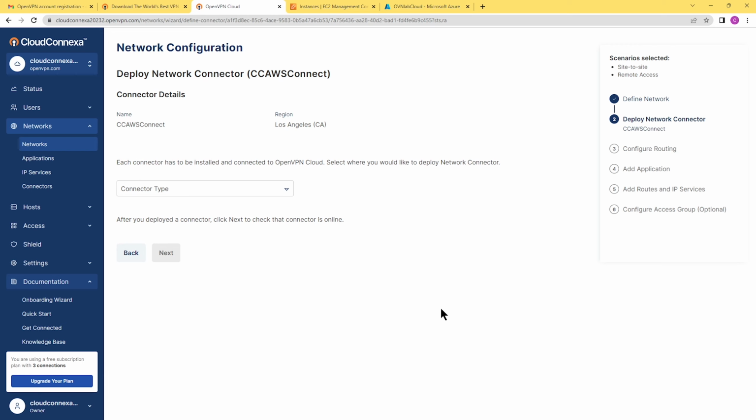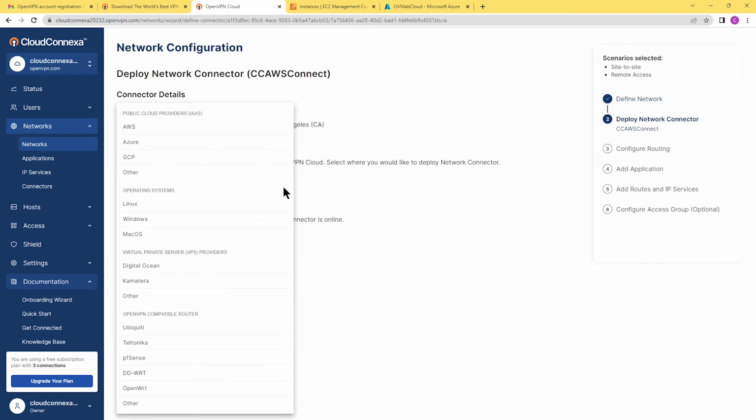Now, here is where we're going to deploy our connector. If you click on the drop down where it says connector type, you're going to see options where you can deploy your connectors. Basically, all the major cloud providers, operating systems, VPS providers, and some compatible routers. Now, whichever one you choose, you're going to be presented with instructions and a package to download.